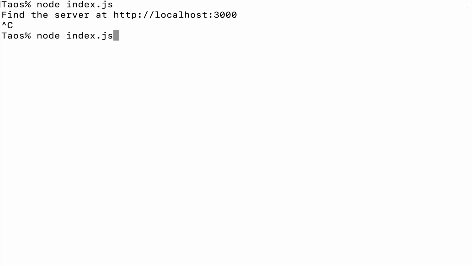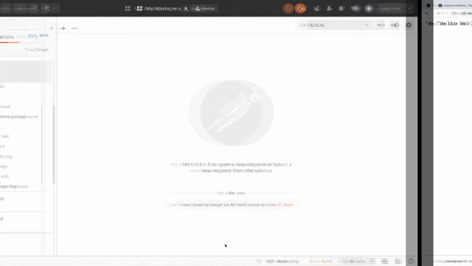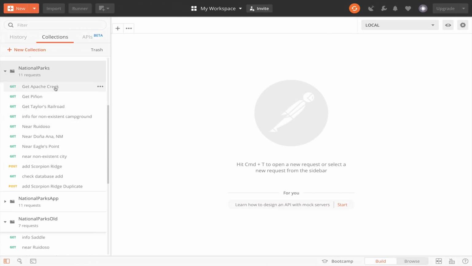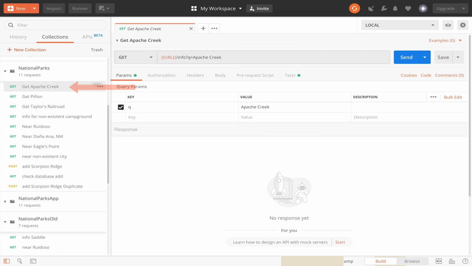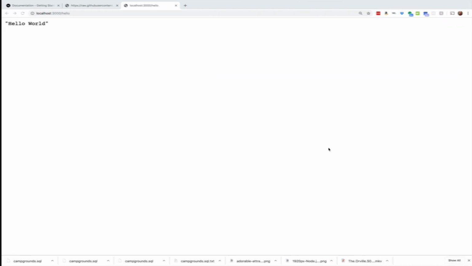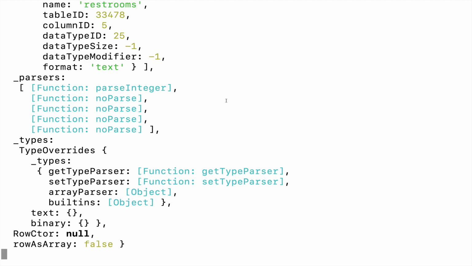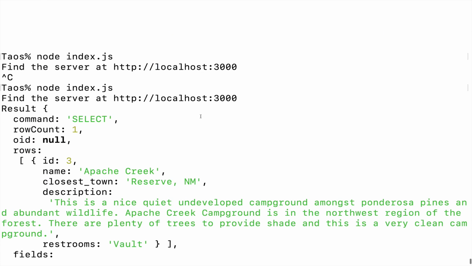We stop my server, start it again, and surprisingly it still works. All right, now let's go to Postman. Here I'm in Postman, and I'm just going to go to this get Apache Creek. It's not going to return any response because I don't have response.json, so it's just going to hang sort of. But at least we'll get to see what response we get back from the database server. So I'm going to send that. And it's going to hang here, so I'm not going to even wait. And here we get what we get back from the database server.